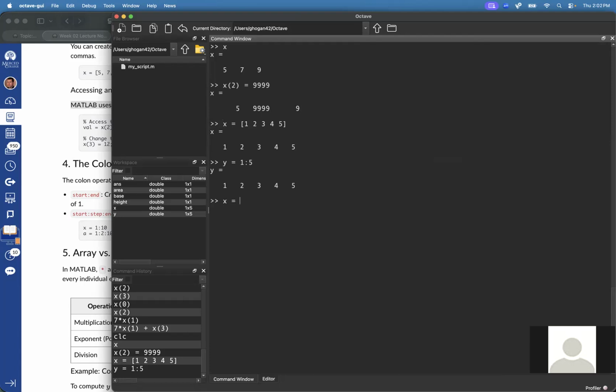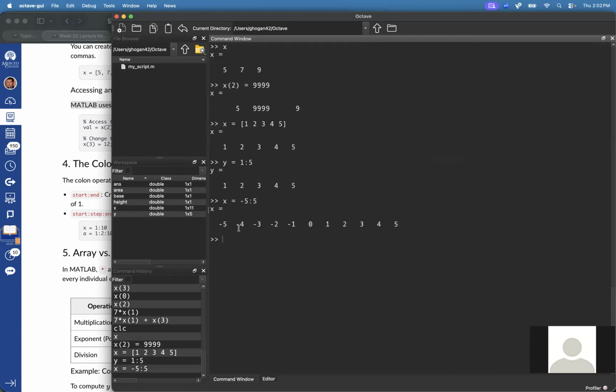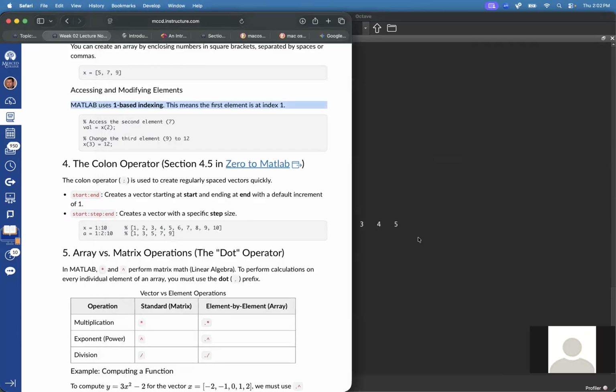So you could say x equals, let's say, -5:5, right? What would that be? -5, -4, -3, -2, -1, 0, 1, 2, 3, 4, 5, right? So you can create a vector quite easily that starts at a specific number and ends at a specific number. And you can see that the spacing between these numbers is 1. Okay, so that's the first thing you need to know.